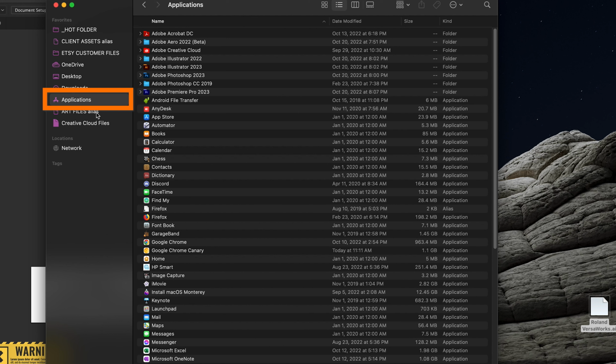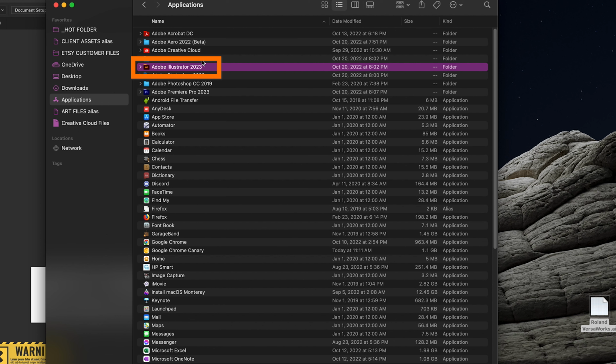First thing you're going to want to do is locate your applications folder. On a Mac, it's pretty easy. It says applications. On Windows, I'm sure you could type it in. From there, you're going to want to locate the most current Adobe Illustrator file.